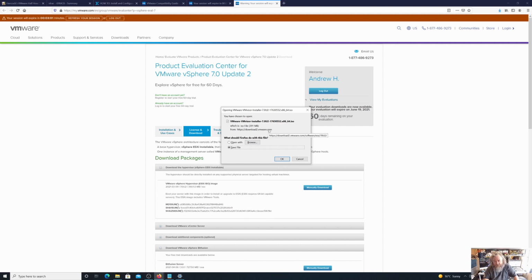I've seen many issues and many problems with people downloading ISOs from VMware mistakenly, trying to boot their servers to upgrade them or whatever. The clue is in the word installer. That is an installer. It's an installable version of ESXi. If it doesn't have the word installer, it's an update. You can't boot from it. You won't be able to install your server.